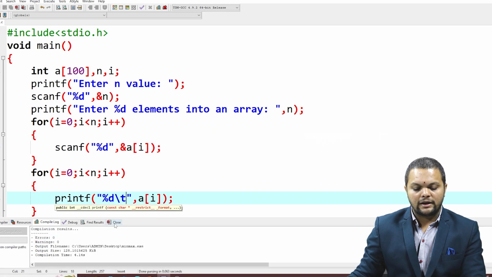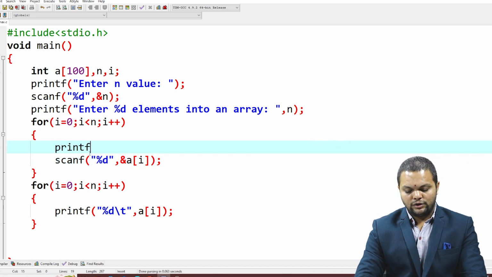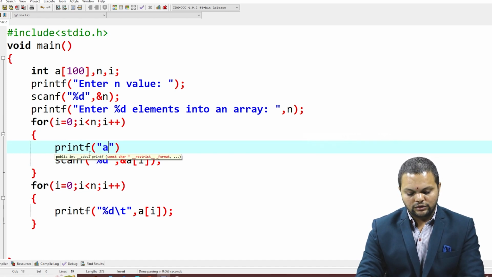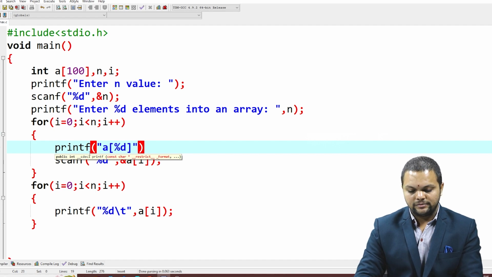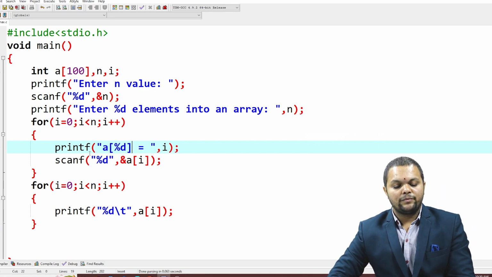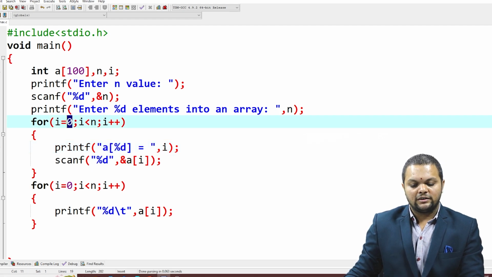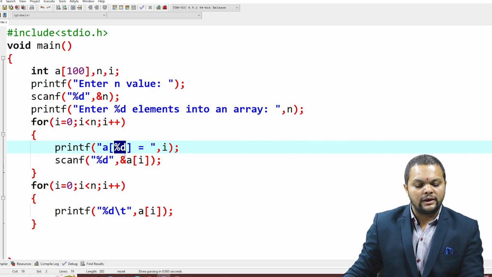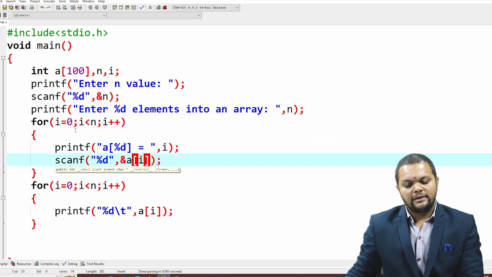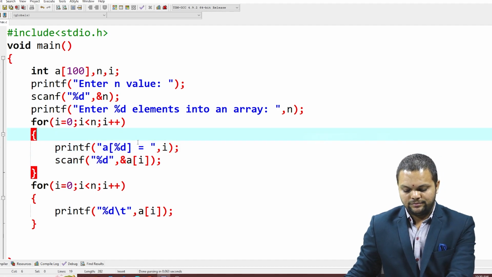If you want to make sure that you are entering the values in the perfect index location, you should give it like this: a of %d, comma, and in place of %d I need the value of i. In the first iteration, the i value is 0, so this will take the value 0 and give it to this position, a of 0 equal to. In the next iteration, it will give a of 1 equal to, and so on.